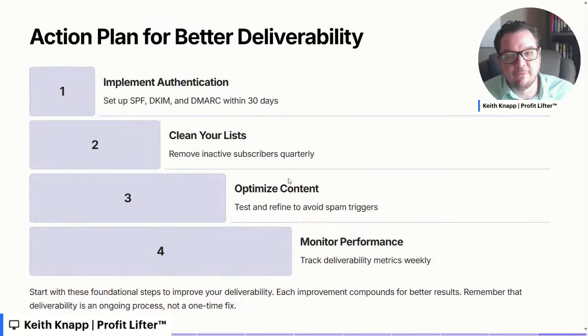Number one, first, we want to implement authentication. Set up your SPF, DKIM, DMARC within 30 days. Get this done. This is critical. Again, if you've been through your onboarding with Profit Lifter, we handle this for you on the onboarding, setting up your dedicated domain.